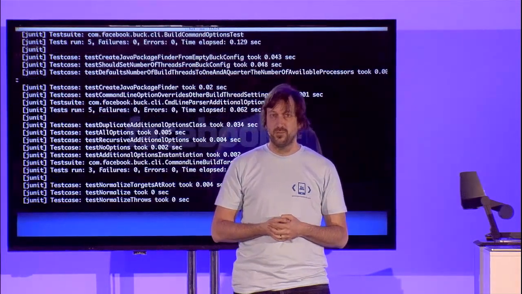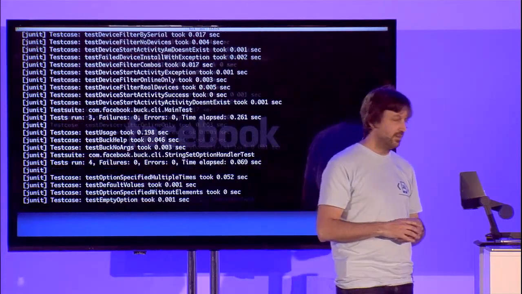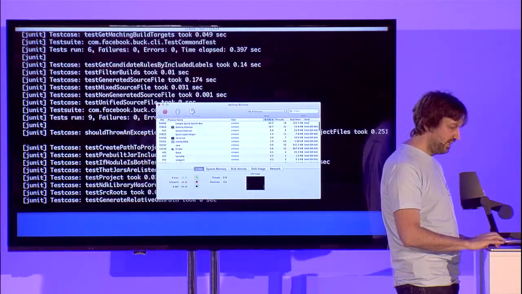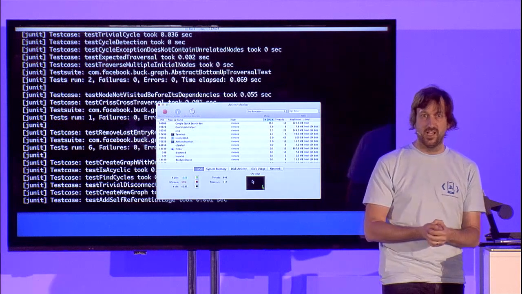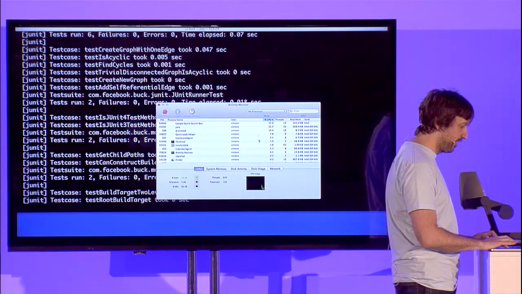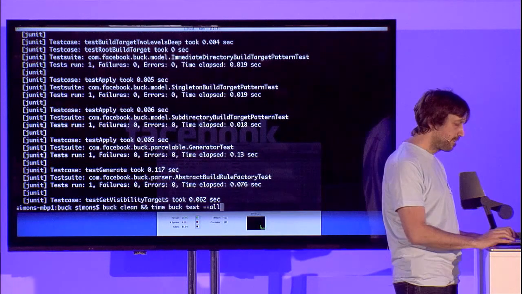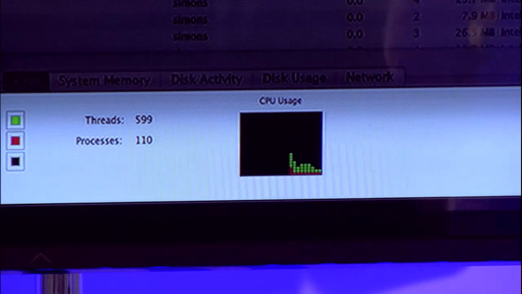Has anyone used Ant before? It's pretty boring when the tests run, right? If we were to look at the activity monitor, what we'd see is this ultra-powerful laptop is barely even ticking over. There's nothing particularly interesting going on. So I'll move that down there. It never actually got to the end, and I gave it about 30 seconds there.